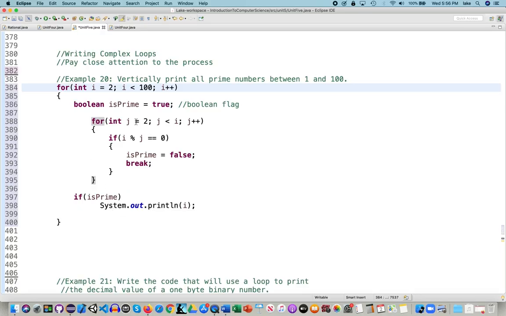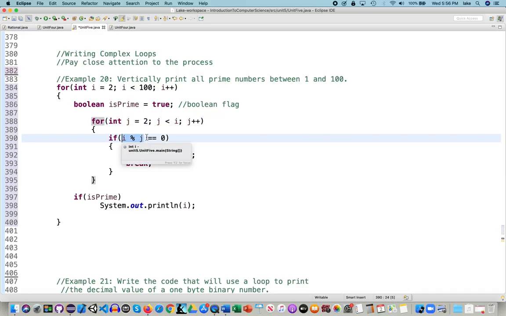Well, let's check how this not prime business works. Divide the number by j, right? I mod j. Divide, see if you get a 0. If you get a 0, it's divisible by another number other than 1 and itself. Why am I so sure about 1 and itself?